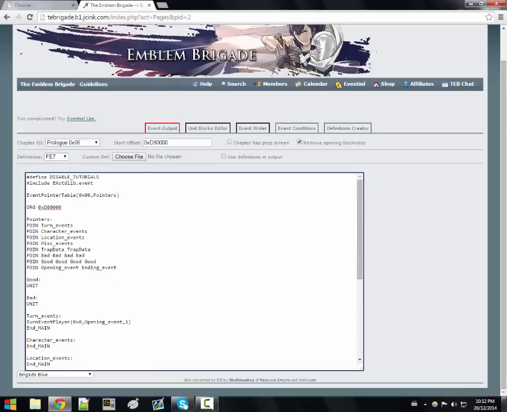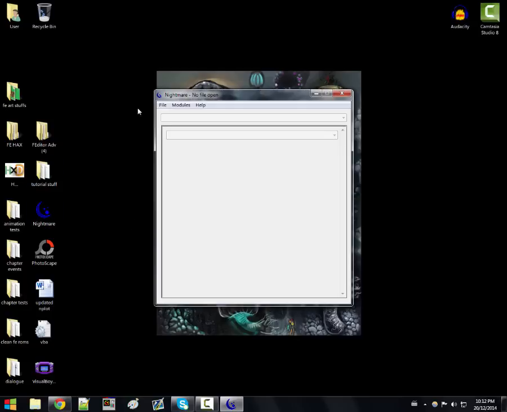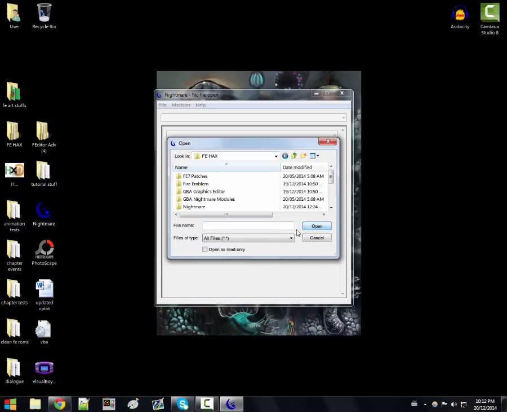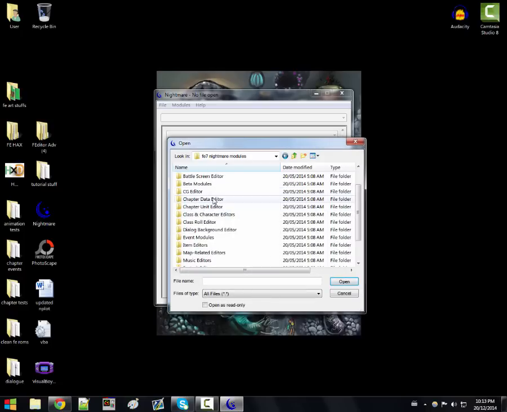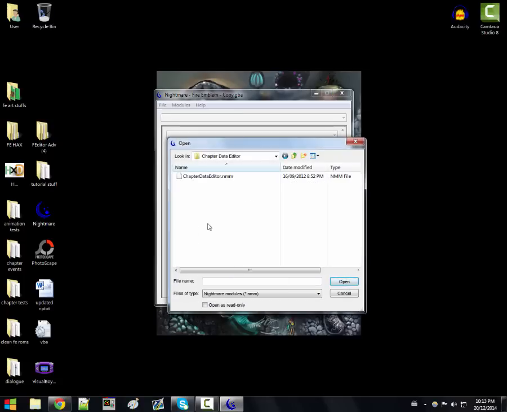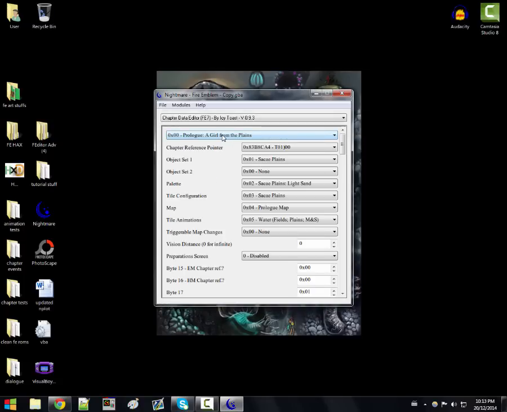Well, if we go to our Nightmare modules again, and this is a new computer, so I'm just throwing that out there. Recording should be good. Everything should be tip top. So if we go to, where is it? FE Hacks, Nightmare modules, and we go to chapter data editor. Now, chapter data editor, we go to Nightmare module here, and then, wait, did I even open a ROM? No, I didn't. Editor and Nightmare modules. Okay, so we go here and we're at the prologue.